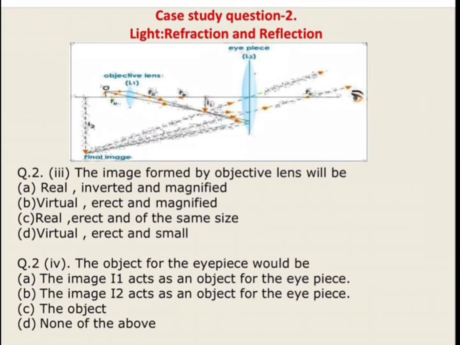Now question number 3. The image formed by objective lens will be. In the objective lens, you can see in the figure, the object is placed between C and F. When the object is placed between C and F, then the image will be formed beyond 2F in case of lens. So this image is formed here. For this objective lens, this position is beyond 2F.